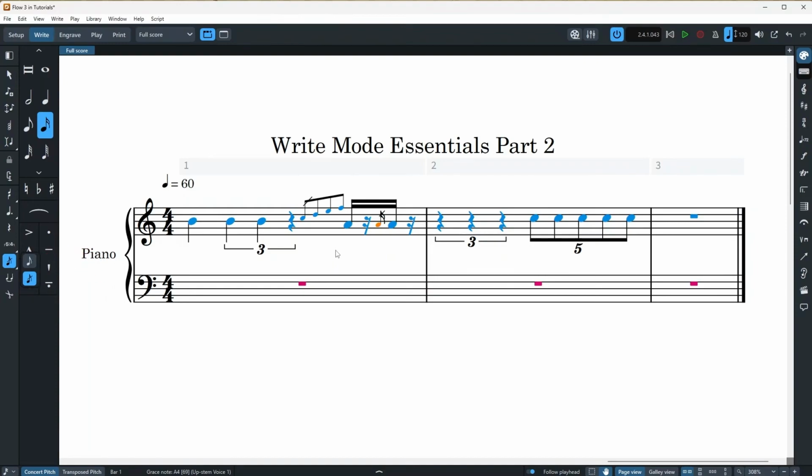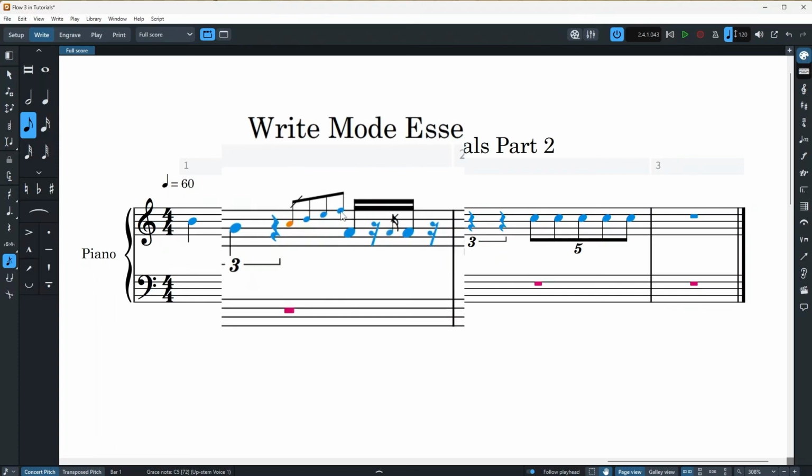If you wanted to slur them, just select the grace notes, or in general, any note that you want. For example, I'm going to select this duration, and then press S on my keyboard. And if you want to delete it, you can just highlight it and press backspace or delete on your keyboard.